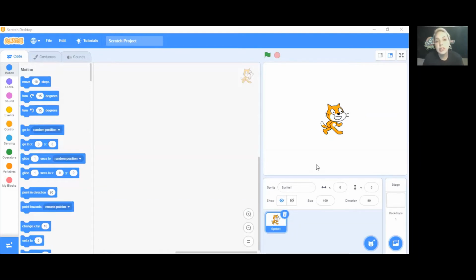My name is Teacher Carmi, and today I'm going to show you how to create a Pong game using the program Scratch. Now, Scratch is a software that we can use to create animations or games.